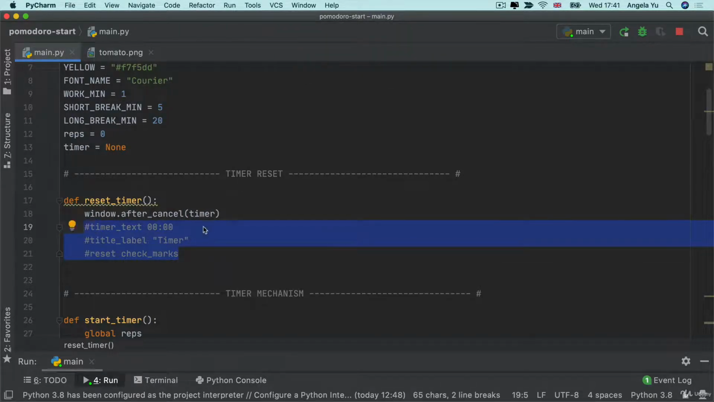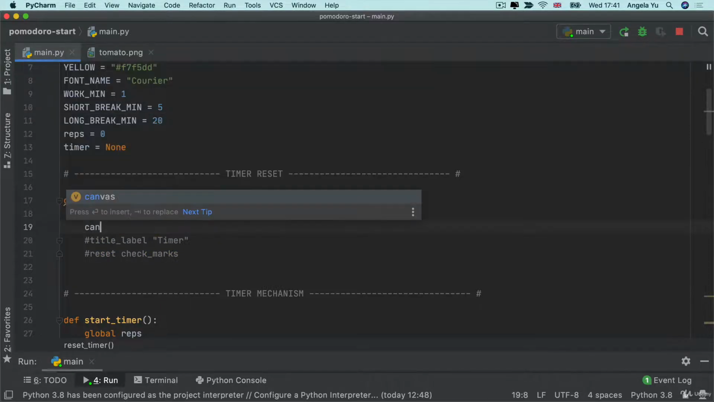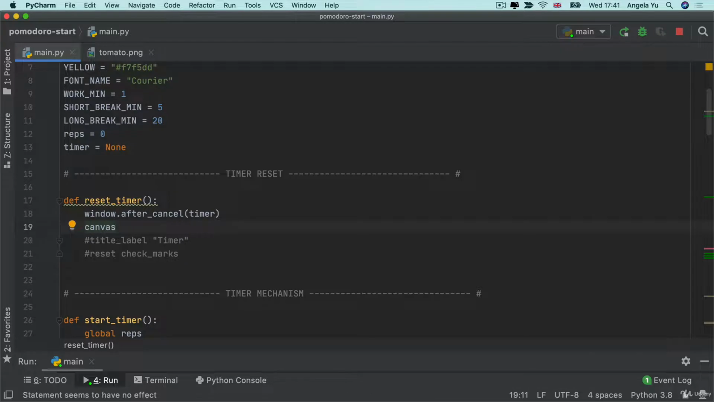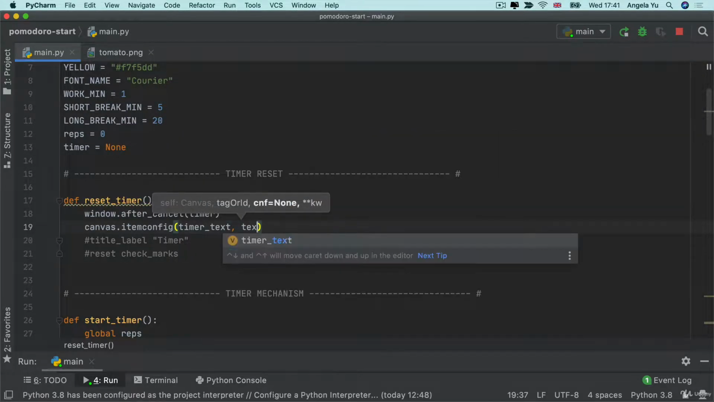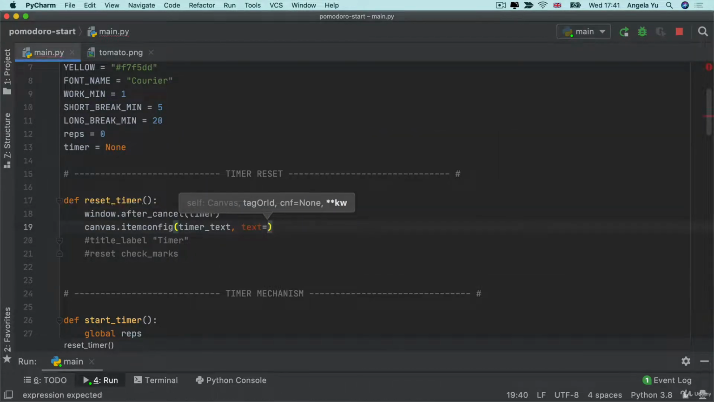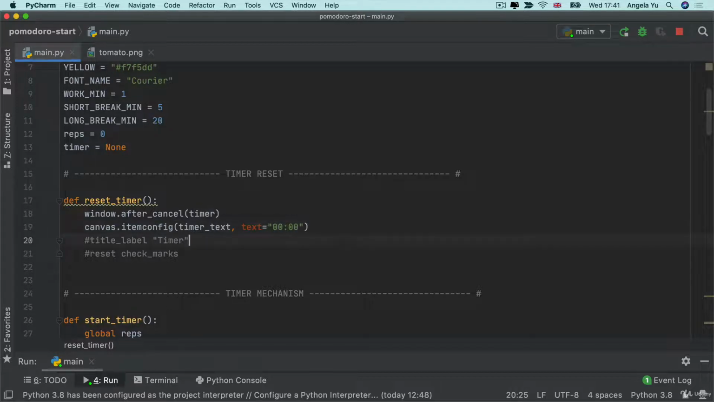Alright, so the first thing we want to change is our timer text. And because the timer text is created in the canvas, we have a slightly different way of changing that. So we call canvas.itemconfig and then pass in the thing that we want to change, which is the timer text, and then the attribute that we want to change, which is its text, and then we change that to just say 00:00.